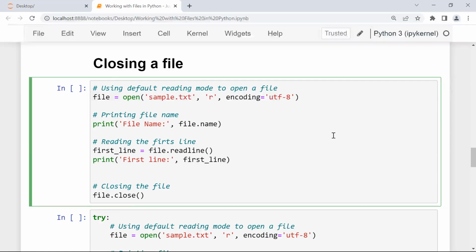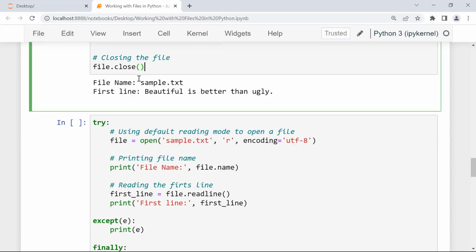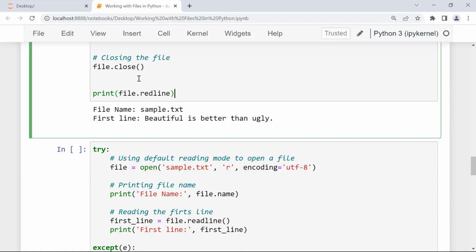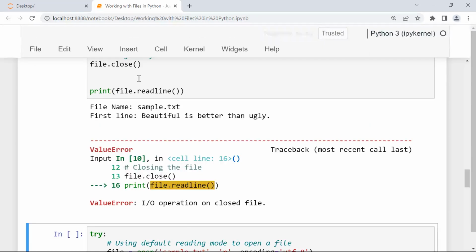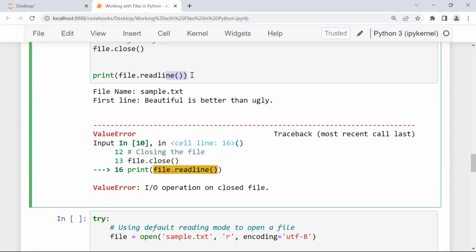So let me execute this code block, and here you can see it has returned the result, and now our file is closed. Now once we close the file, we cannot perform any operation on the file. For example, here after closing the file, if I try to read the file using the readline method, let me correct it. It is readline, and then I need to specify the parenthesis. Now if I try to read lines from this file, it will return an error because we have closed the file and we are trying to implement this operation on a closed file. So we need to perform all the operations before closing the file.